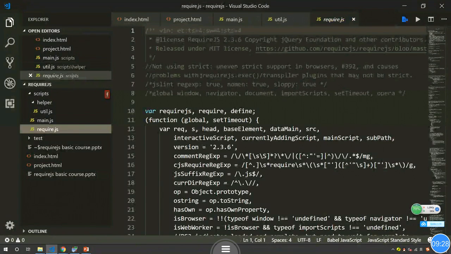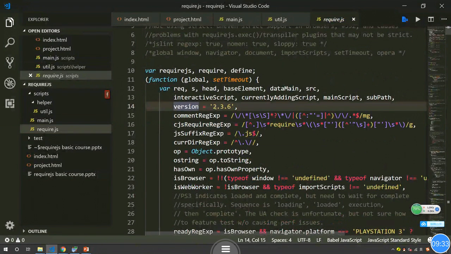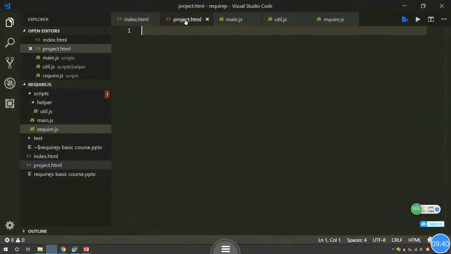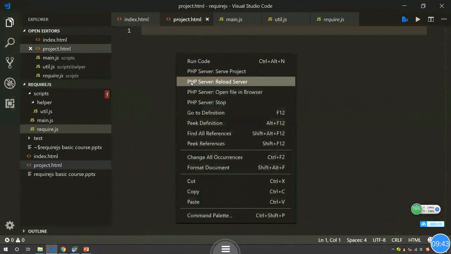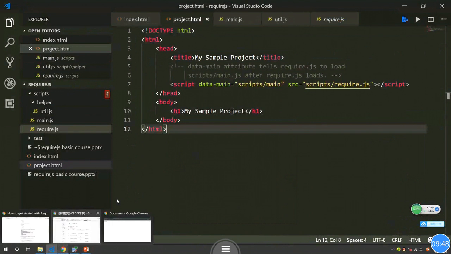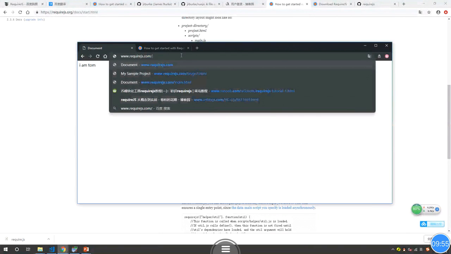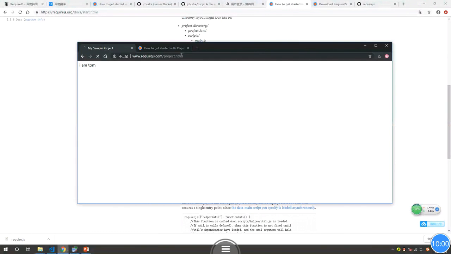We can try to open it, and we find the version is 2.3.6, so it's okay. And we check the project HTML and paste it, and open it. Now we open it, my sample project. So it's okay now.